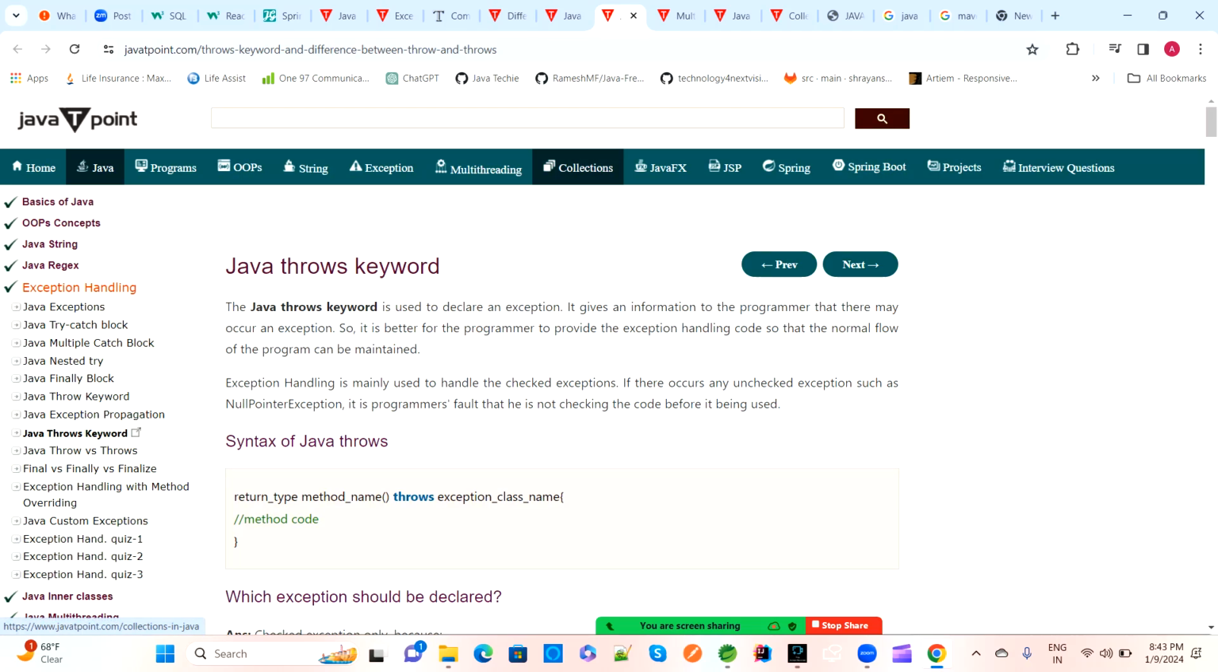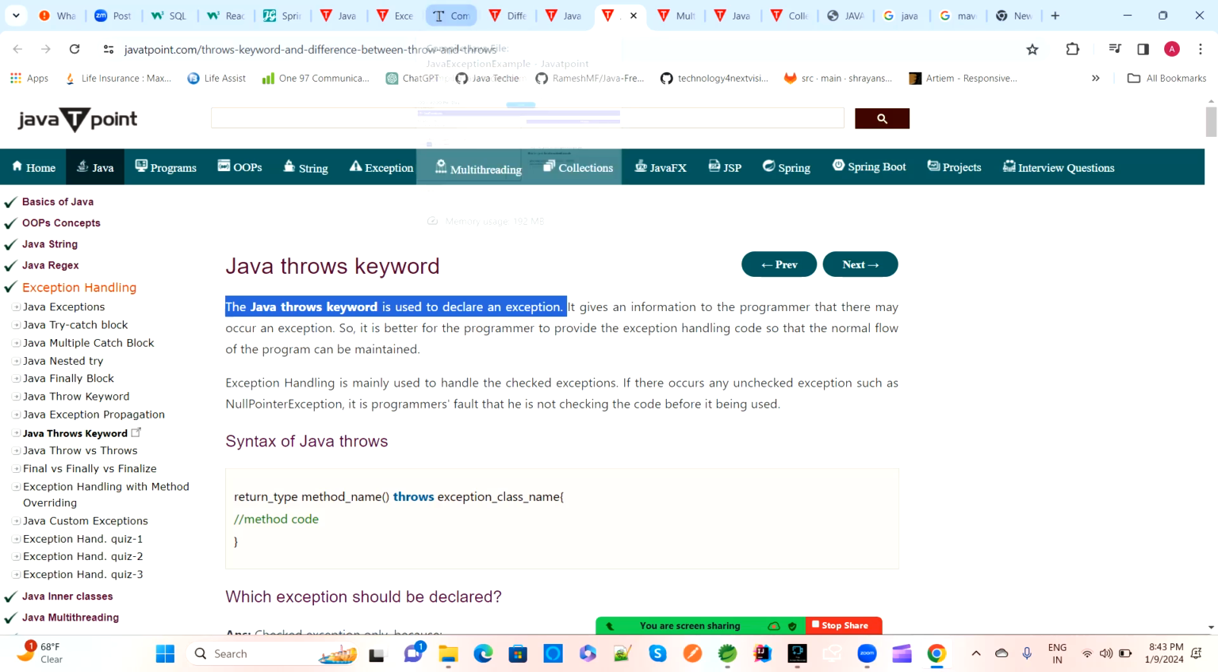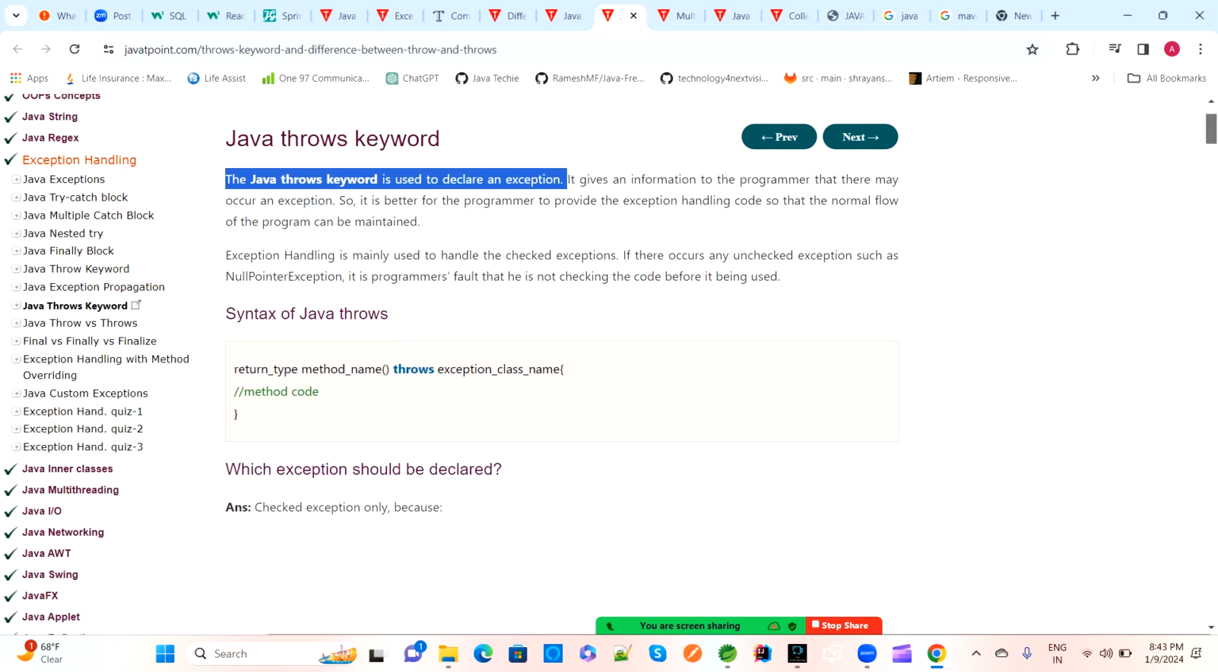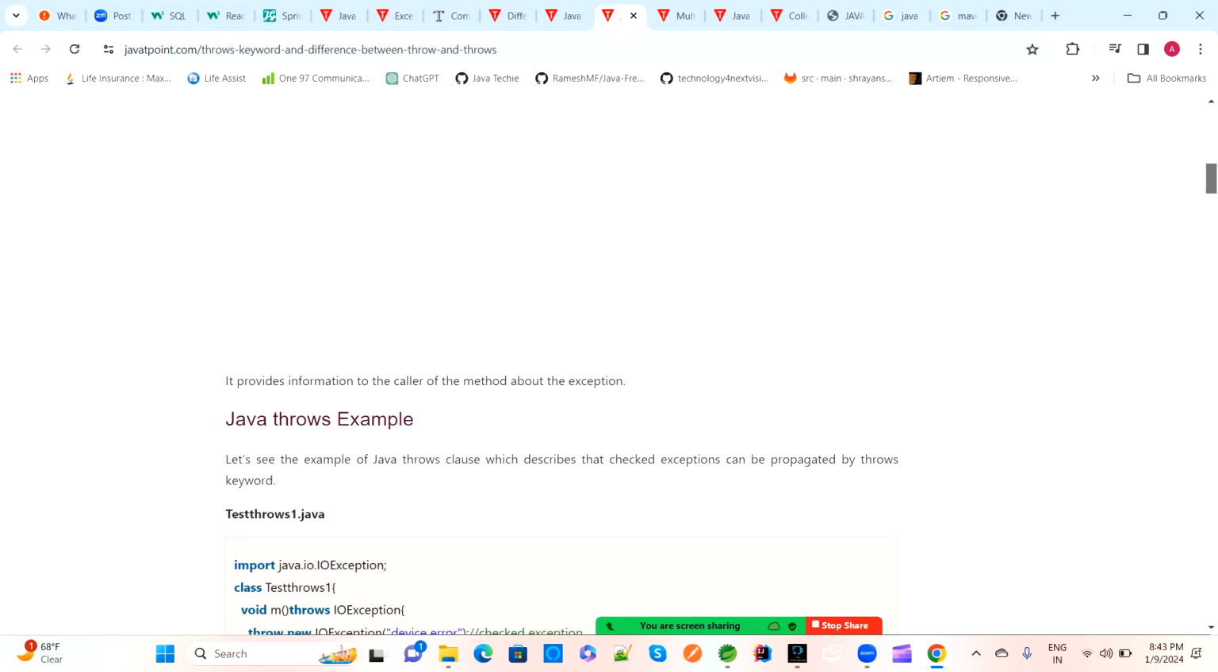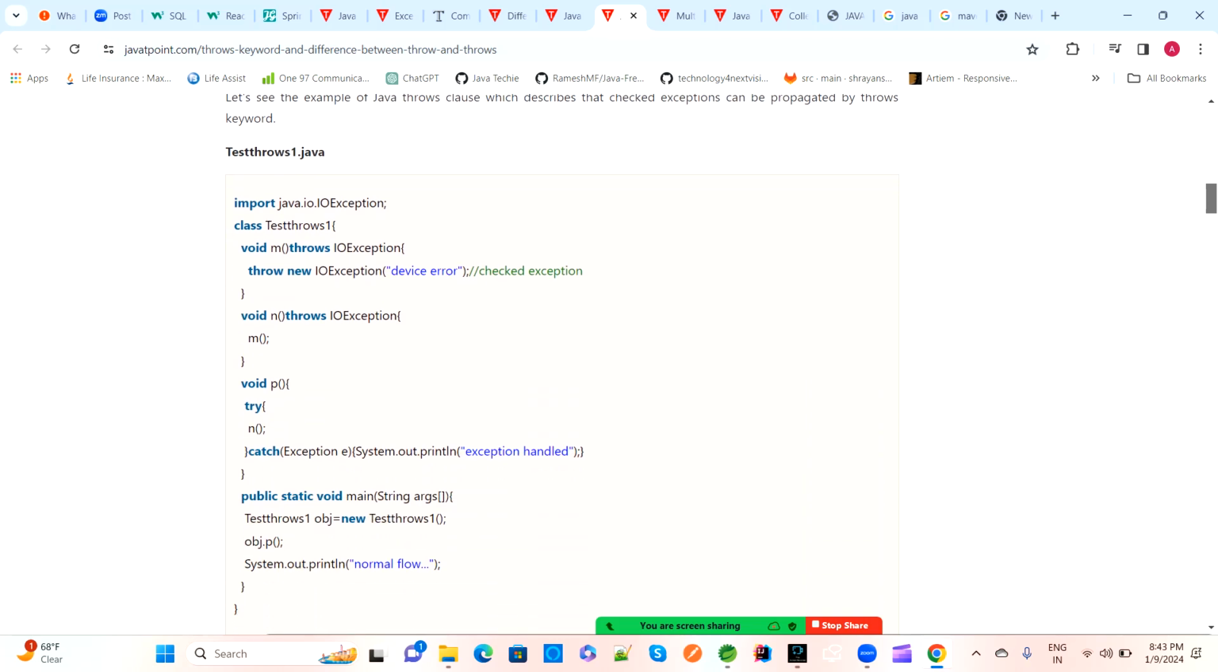So this is throws. Throws is a Java keyword which is used to declare the exception. Inside the method we have to declare the exception, and throw we can use to explicitly throw the exception. So let us see this example.